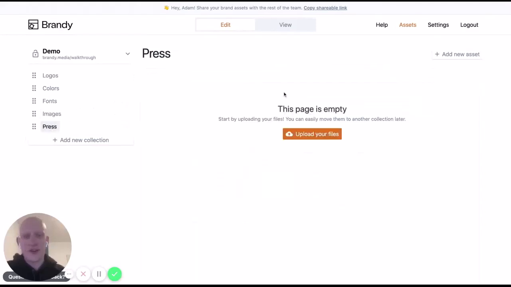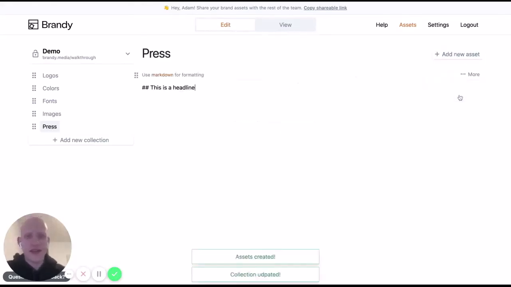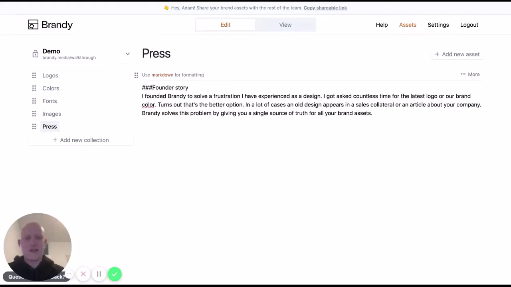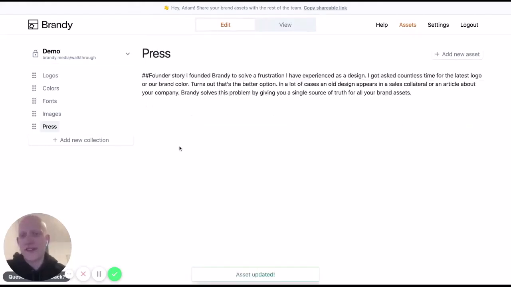Cool. So let's go for our press section. This one will be a little bit different. So let's say I want to add a little story about how Brandy or why Brandy was founded. I added a new text block. So in Brandy, you can use markdown. If you're not familiar with Markdown, just click this link and you can learn everything about it. But it's basically a cool way to quickly format text.